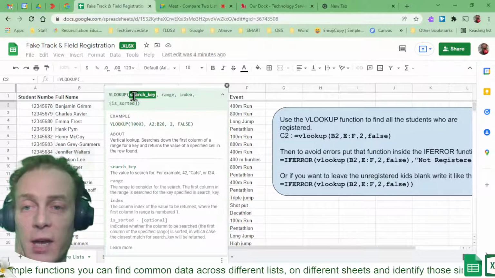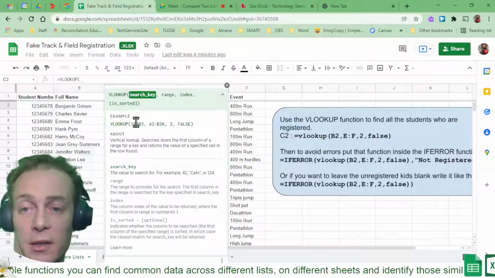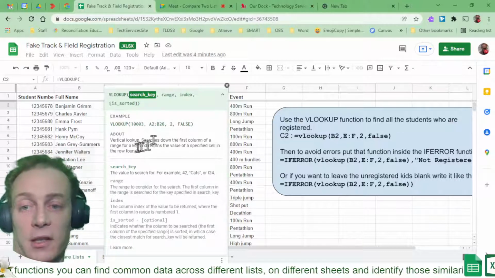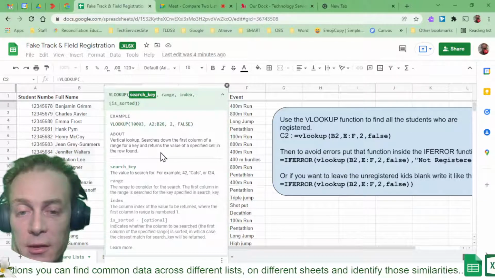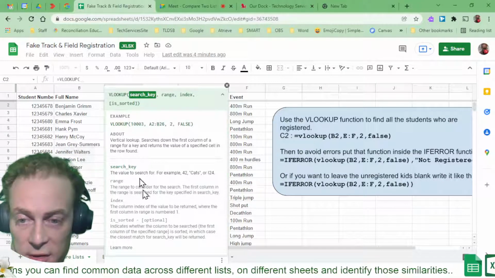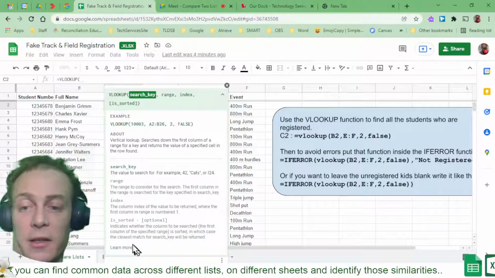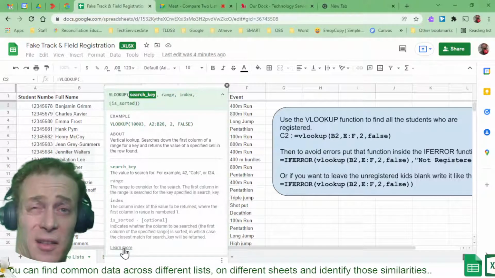Not only does it tell you how to fill it in, and give you examples about how to fill it in, but it tells you a little bit about what this thing is and then breaks it down a little bit further as you go down the instructions here usually. And finally, all of them will have a little Learn More link near the bottom.